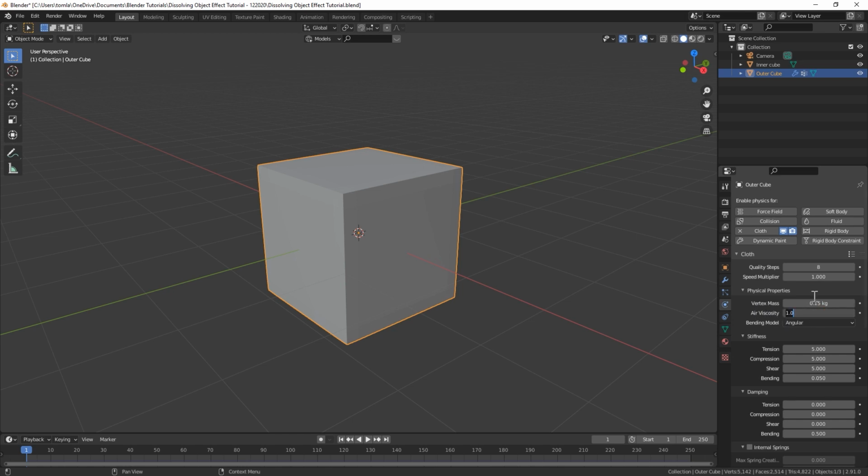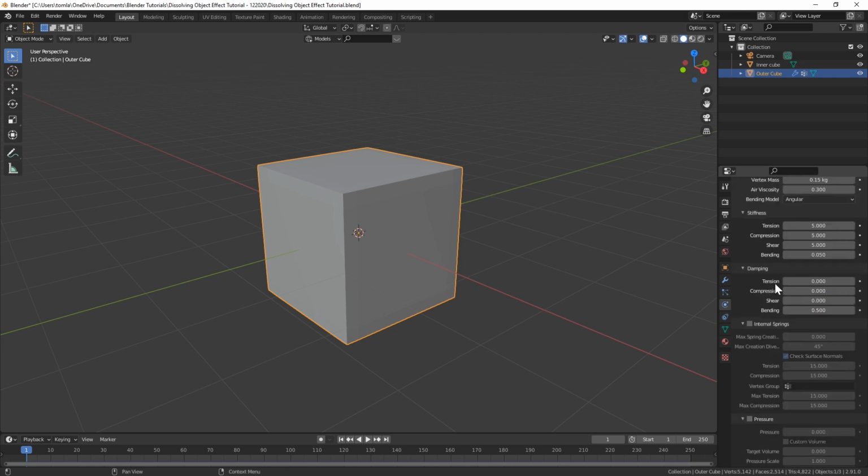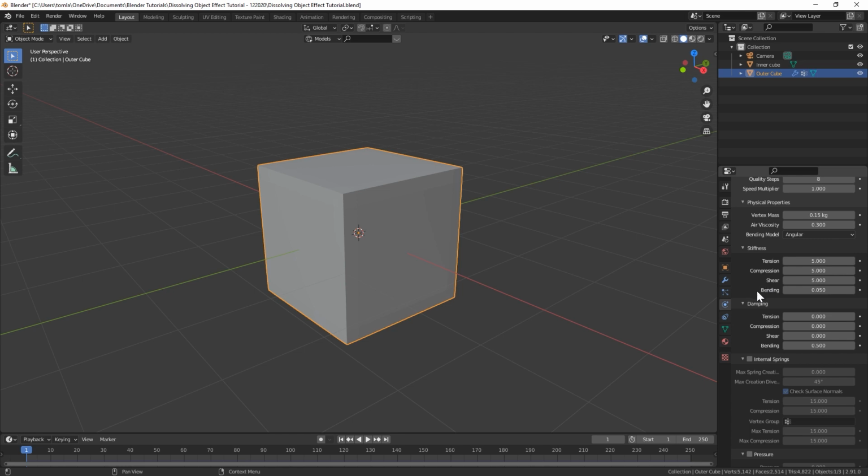What that does is it's basically the thickness of the air in the simulation for the cloth. So if you have a lower setting for the air viscosity, the object will move quicker through it. I'll do like 0.3. A couple of the other options to consider are these bending for the stiffness and damping.